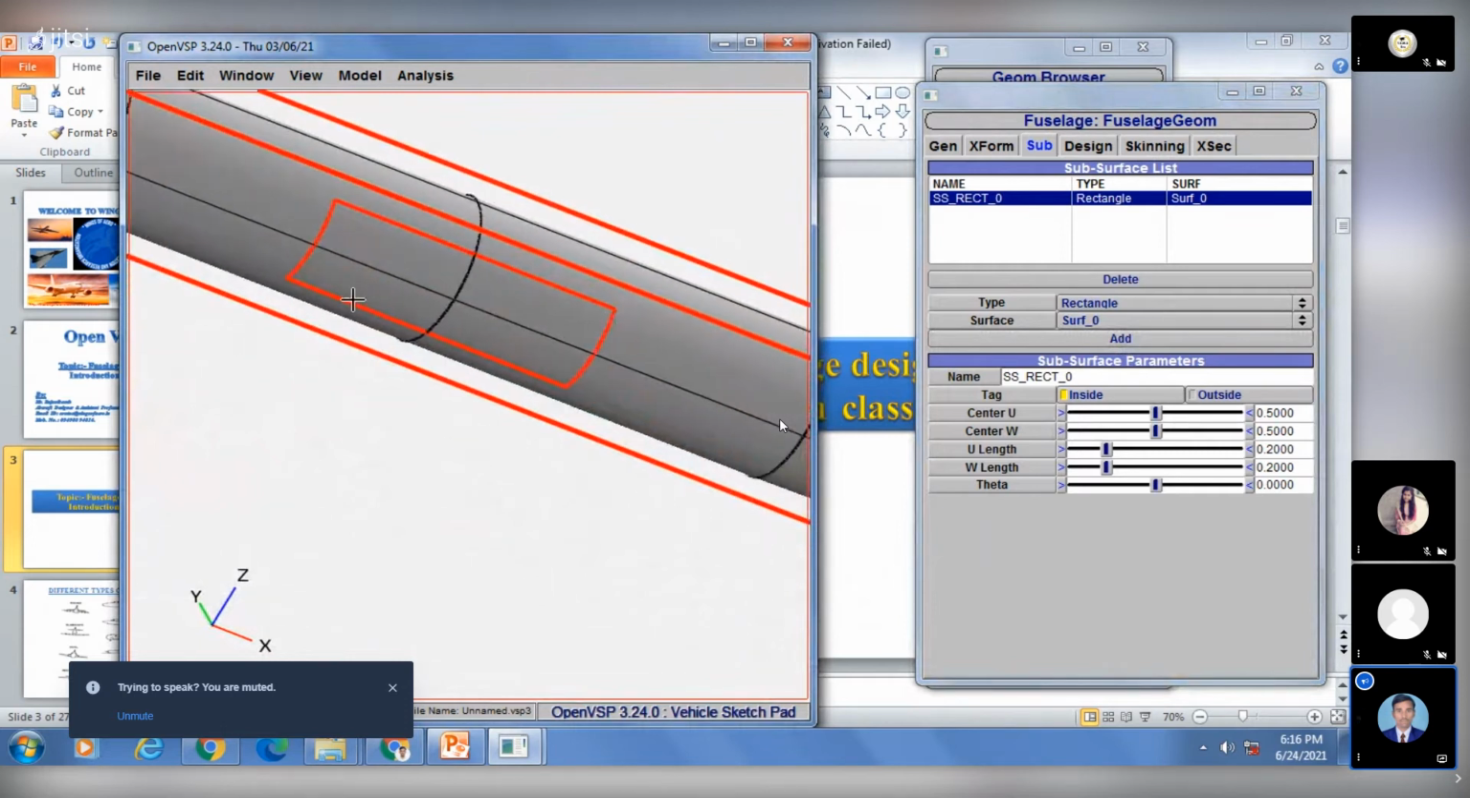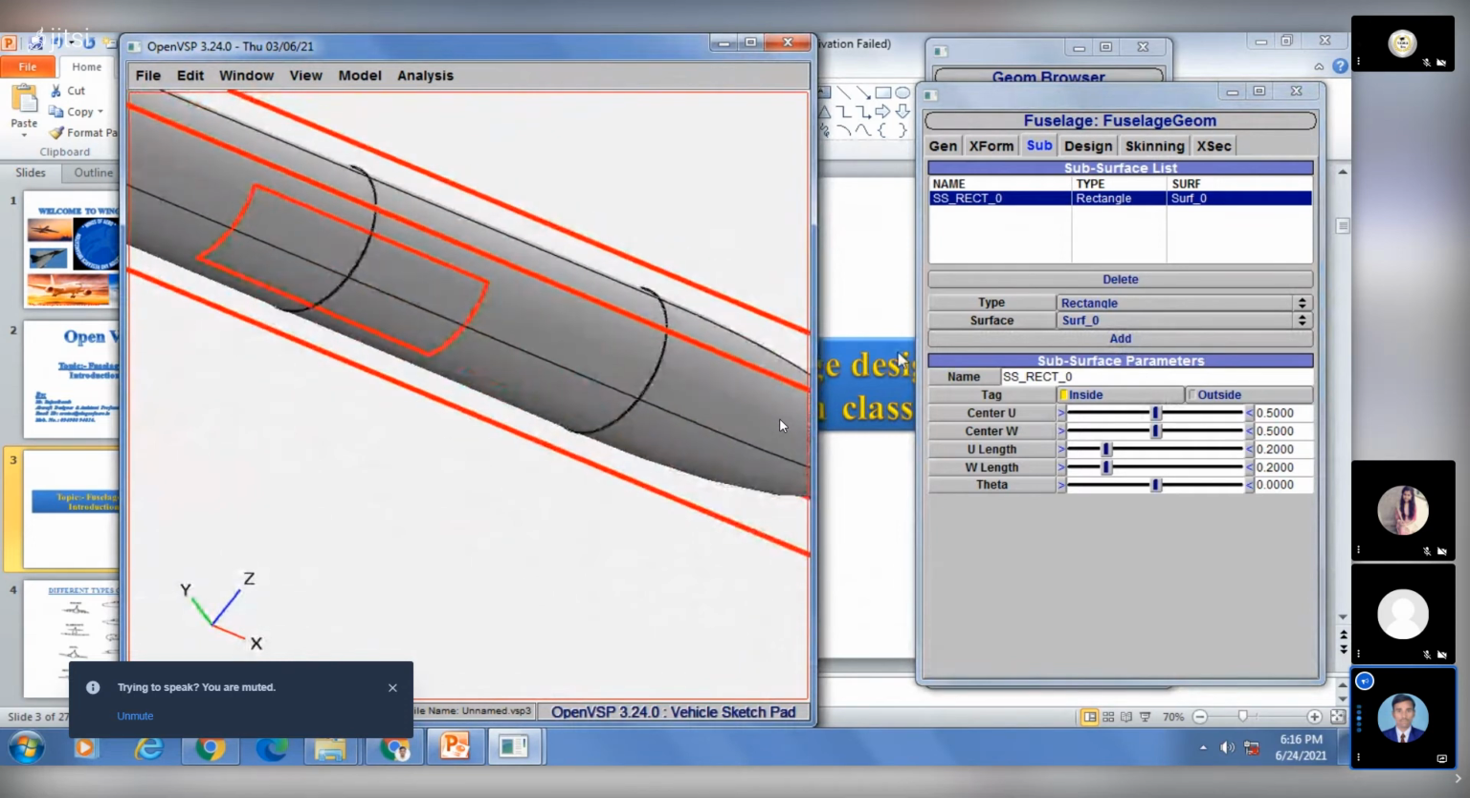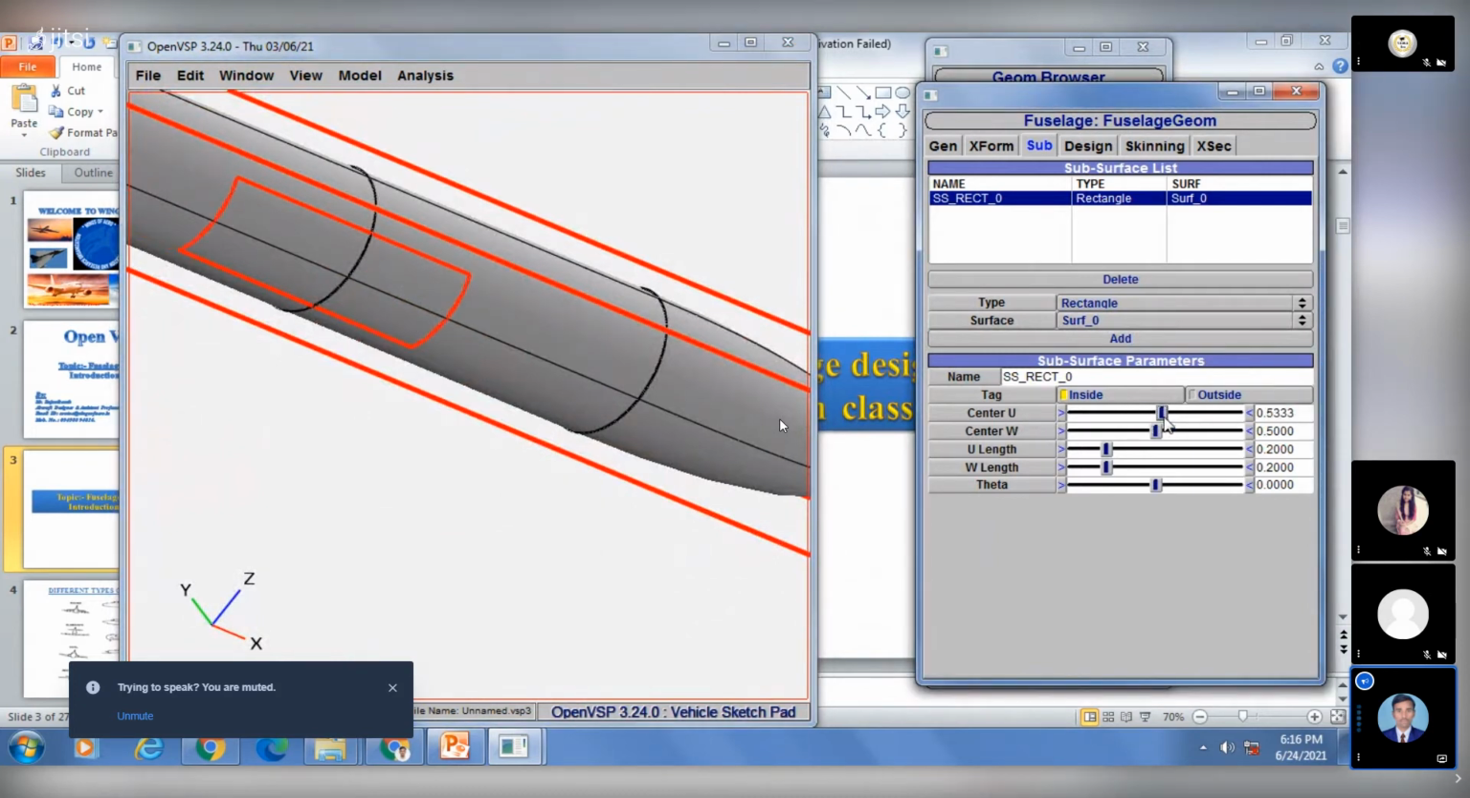Now you can increase its parameter or you can decrease its parameter. Subsurface parameter, here we have center U, in the sense the location. If you want to place your subsurface forward or backward, you can use this option.